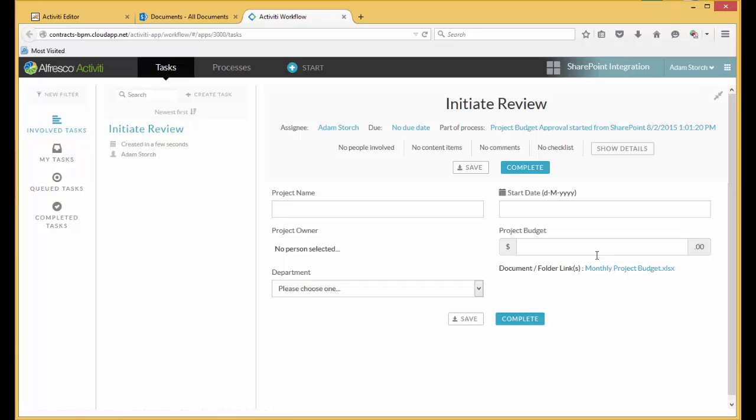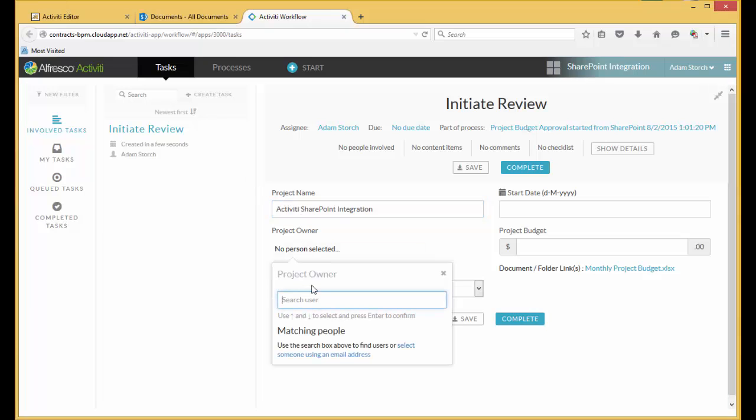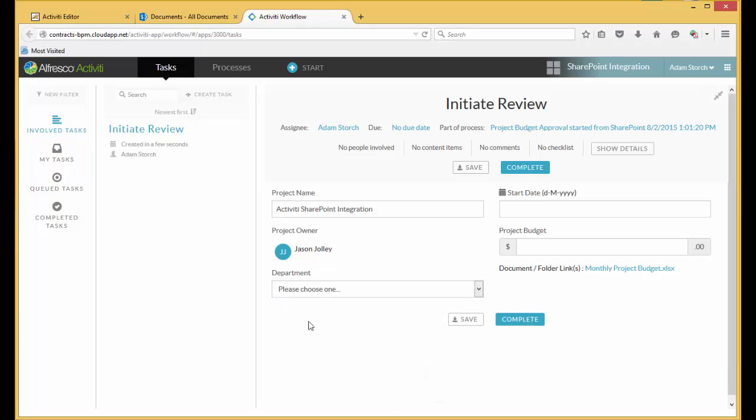So here's our first screen in our Activiti workflow. I'll go to project name, and I'll put the project name in there. Okay, and of course I've got some other fields here. We've got project owner, so I'll select a project owner. And of course, the department for this project happens to be finance.